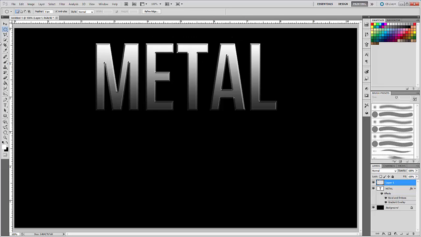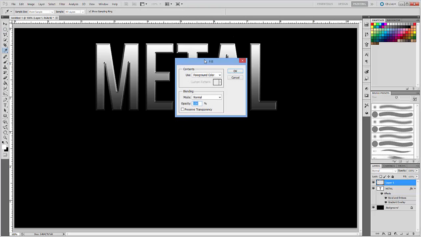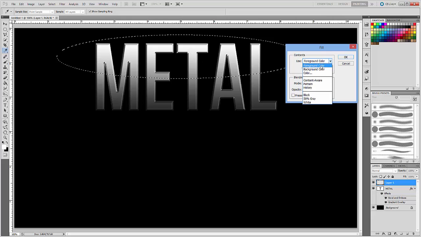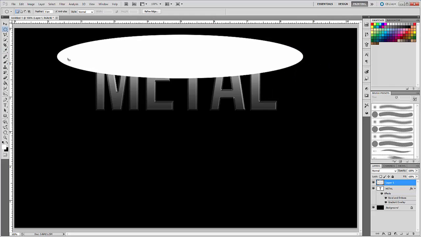And you want to make sure that after you do that, you right click inside the selection, and you go down to fill. Now after doing so, you will have a window pop up that displays certain aspects of the fill, and you just want to make sure that you use the foreground color, which in our case is white, and the blending mode is normal, and the opacity is 100%. So then after that, you can go ahead and click OK. And as you can see, it added a white elliptical circle to the text.